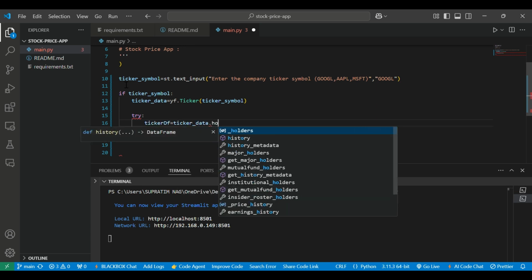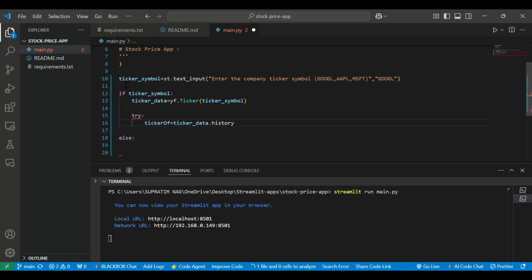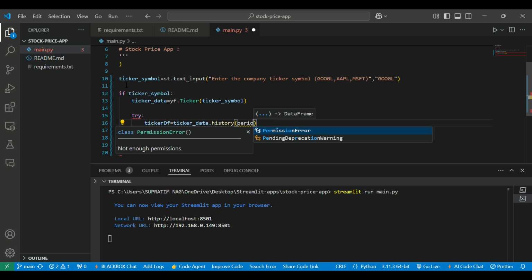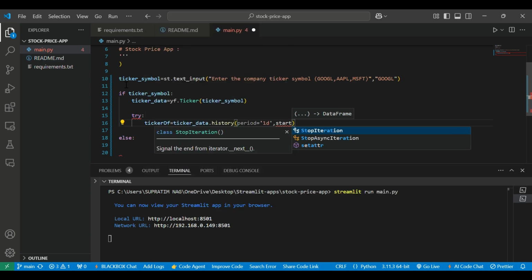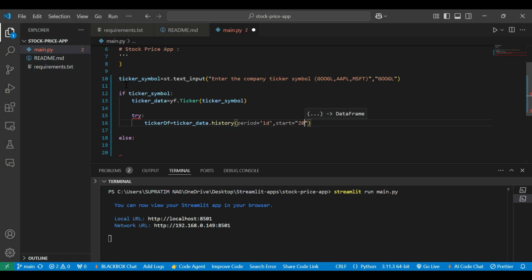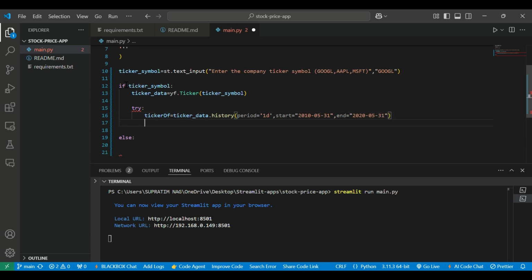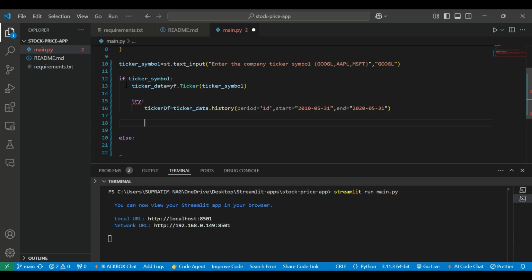Ticker data dot, we need to find our historical data. So history, then the period that I want to keep is 1 day. In my stock chart, I want to see stock prices from, let's say, 2010-05-31, and I want to end it in, let's say, 2020-10-31. Okay, now I have to give another condition.